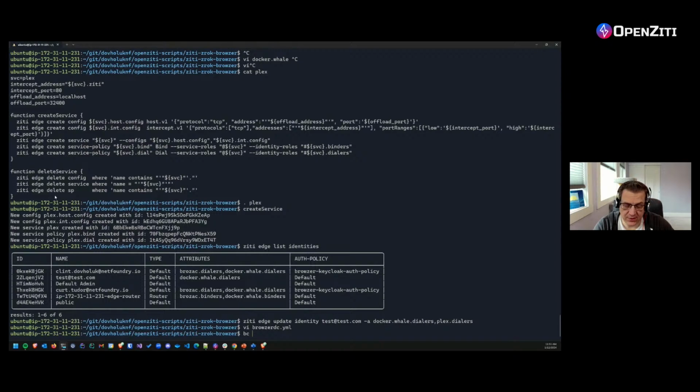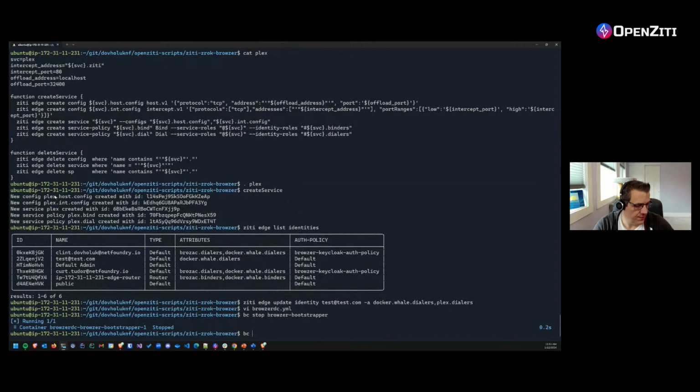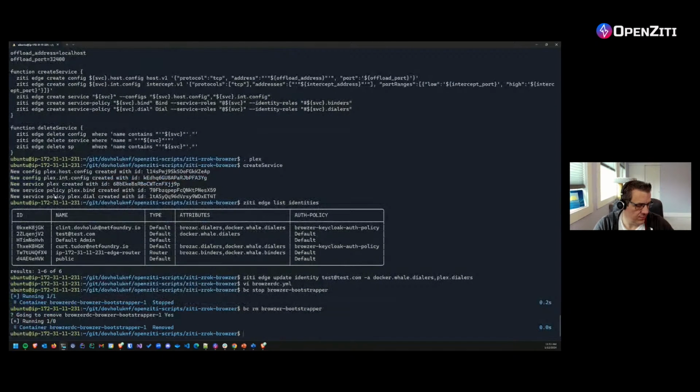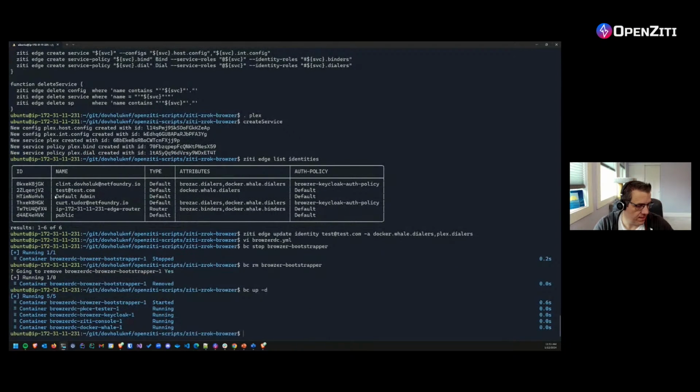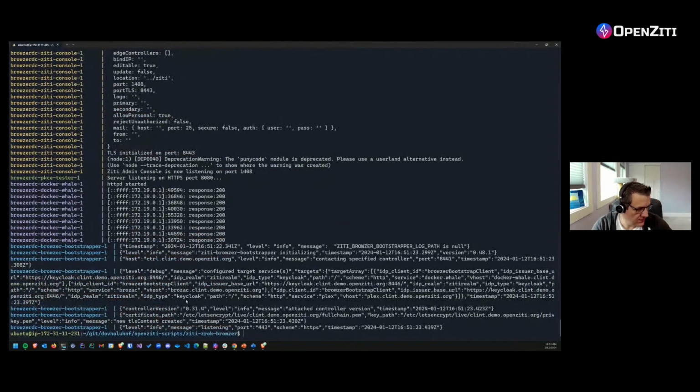So browser compose stop browser bootstrapper, browser compose rm browser bootstrapper, yes, browser compose up -d. Okay, and now bc logs. And I should see plex in here. Yeah, right there. I see it.